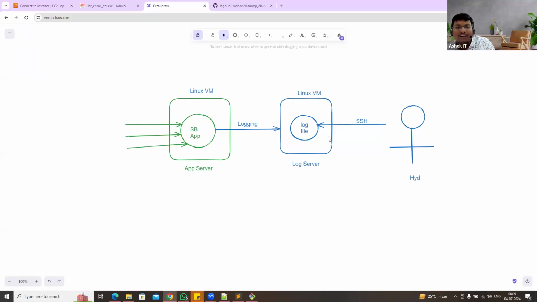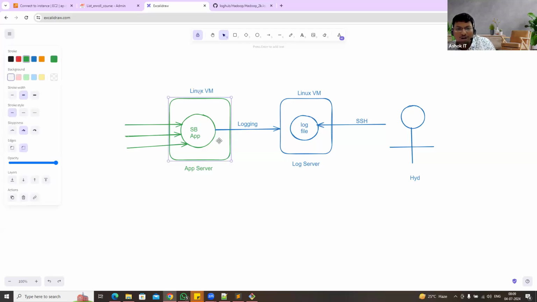Mostly they will keep them on different machines, because if they keep them on the same machine, everyone should be able to connect to the machine. Server is available, log file is available. There is a chance people might stop the server. Due to some security reasons, in real time, we don't combine them.